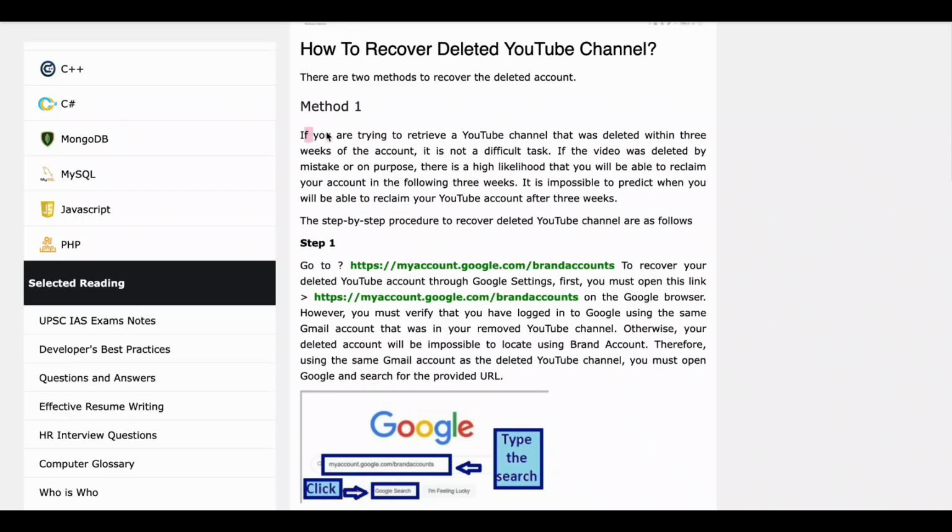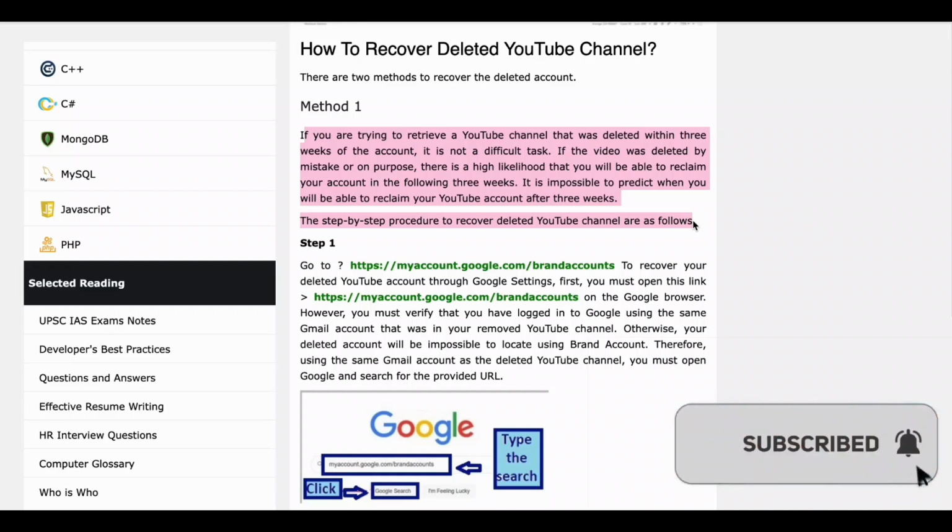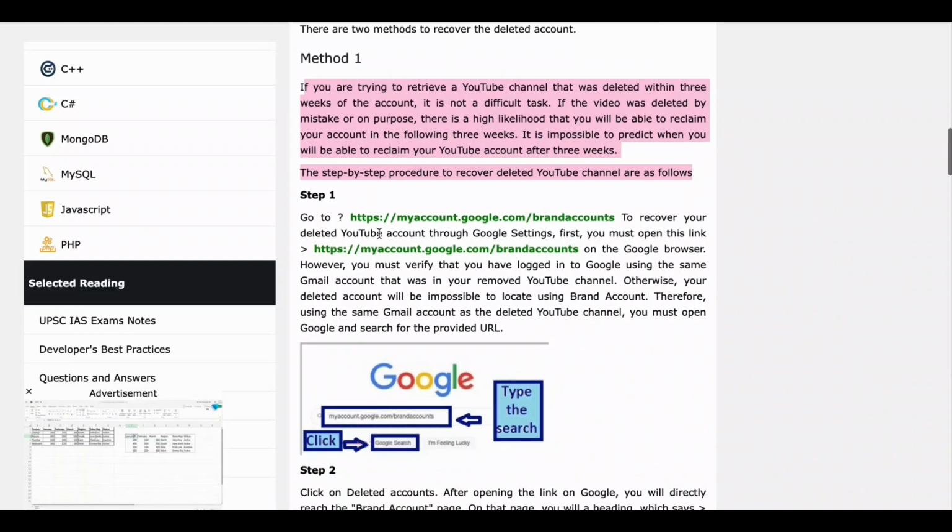myaccount.google.com/brandaccounts. To recover your deleted YouTube account through Google settings, first you must open this link, https://myaccount.google.com/brandaccounts, in the Google browser. However, you must verify that you have logged into Google using the same Gmail account that was in your removed YouTube channel. Otherwise, your deleted account will be impossible to locate using brand accounts.